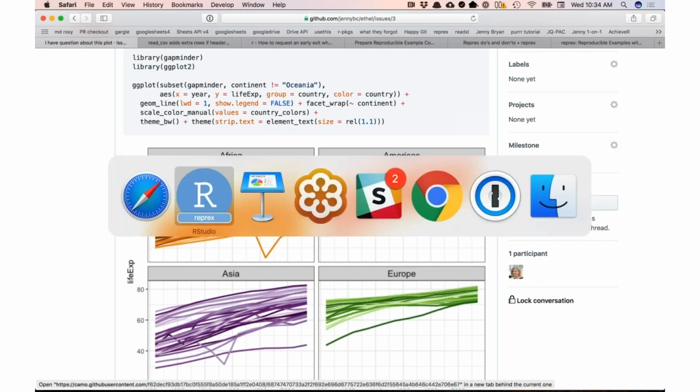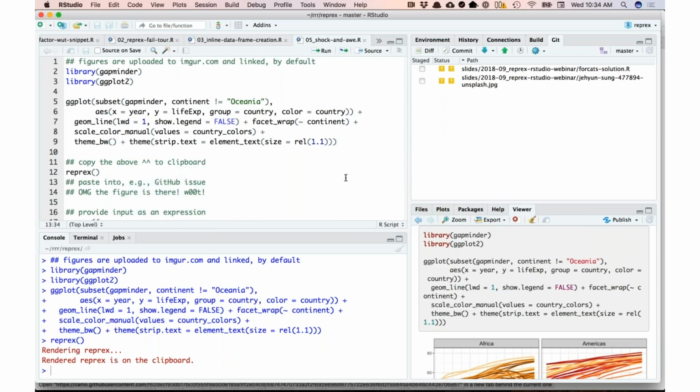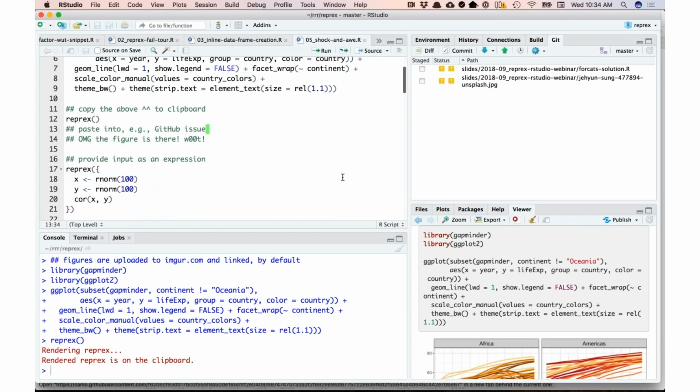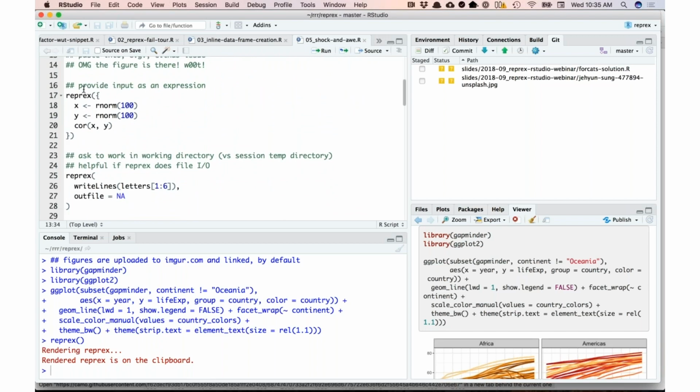So this is an example of one of the cool things you can do that removes a tremendous amount of friction if you're trying to have a quick conversation with somebody about code that produces figures. Okay, so we're going to go back to this shock and awe script and we're going to execute reprex many times, showing some of the options and different arguments you have.